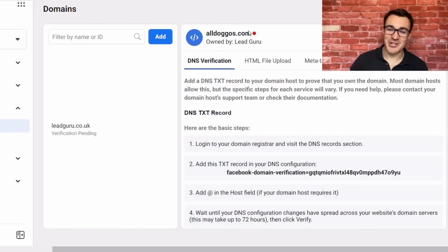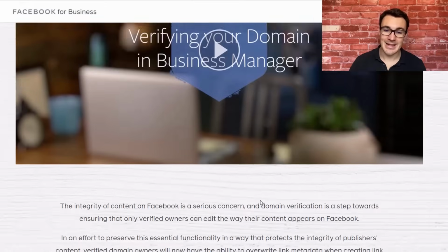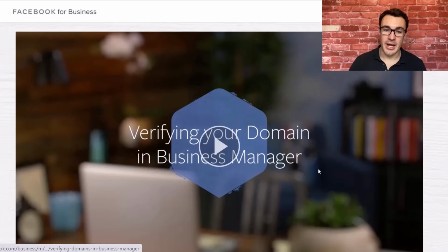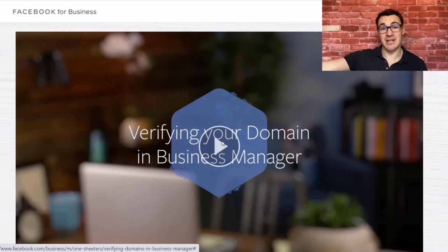Now, I can't go in and show you how to do that within Alldoggos. I have to log into our account and show you information that my web guy says make sure you don't do a public video on. But fortunately, I don't need to, because Facebook have provided a very handy little video around verifying your domain in Business Manager and the steps you need to take with your domain registrar, with your hosting company, in order to get this set up, okay?